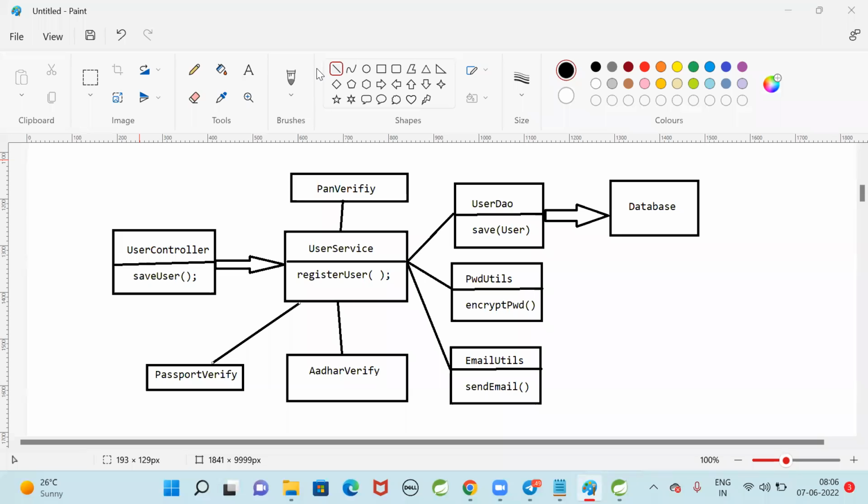Now tell me, is creating the 6 class objects in the service class recommended or not recommended? If there is any change in any one of these 6 classes, if user DAO changed or email utils changed, out of the 6, if any one class got changed, is it going to affect my service class or not?